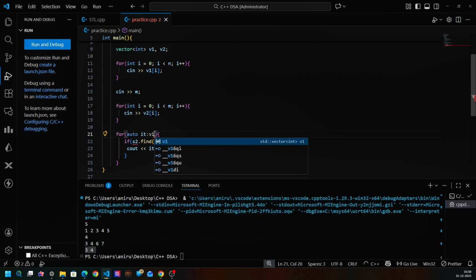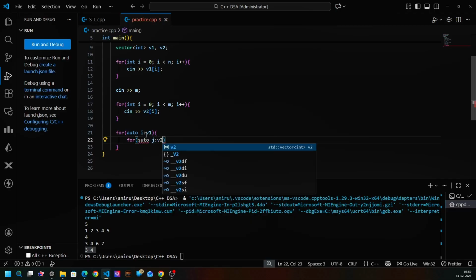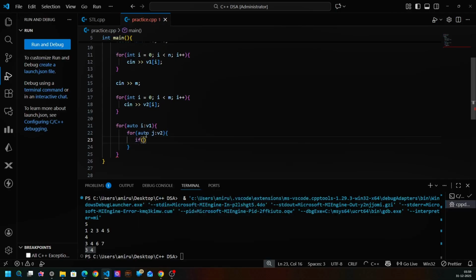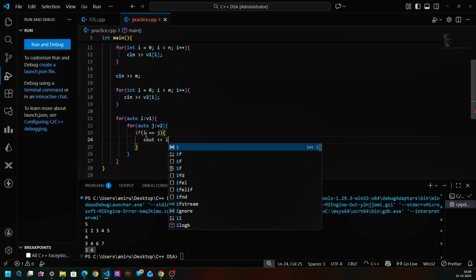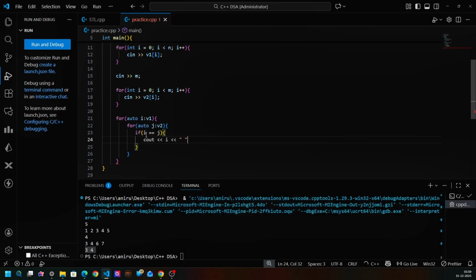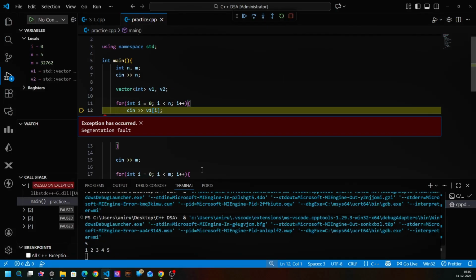We will write v1. A vector does not have a find function, so for this we have to use one more loop: let's take i in v1 and j in v2. Then we compare i equals j. If both of them are the same, we print i or j. You can print any of them. So let's run our code. Okay, there is an error.